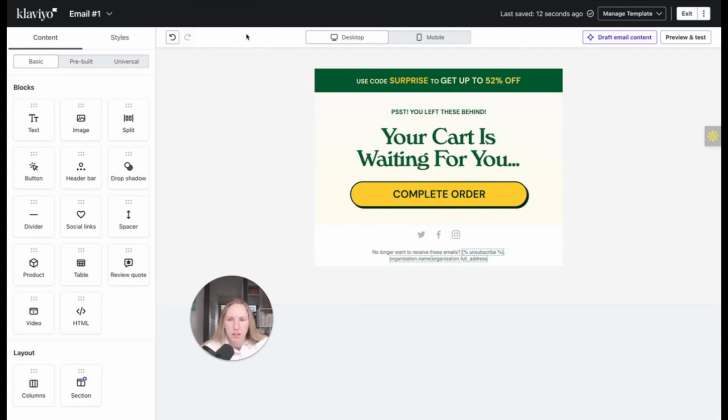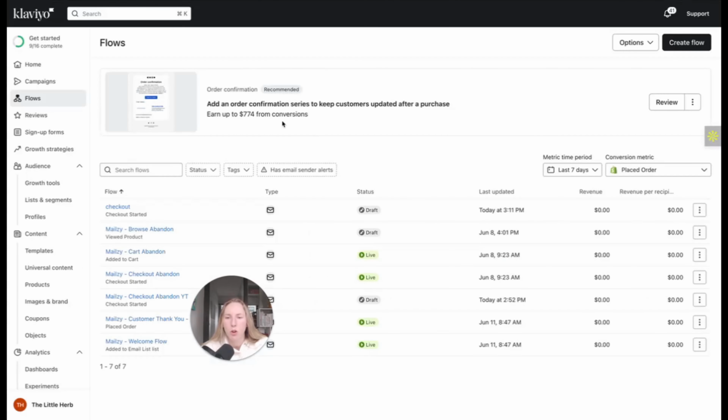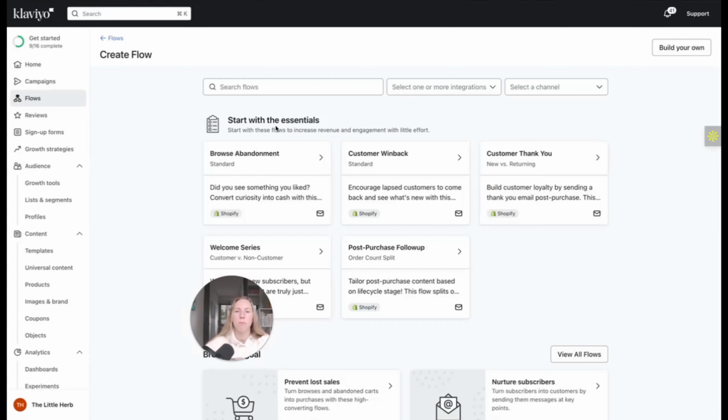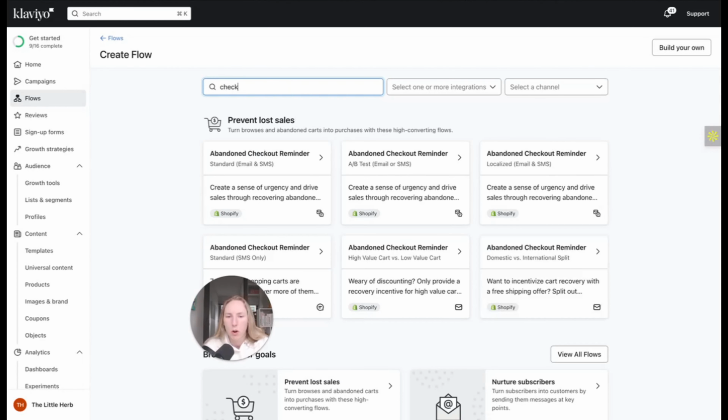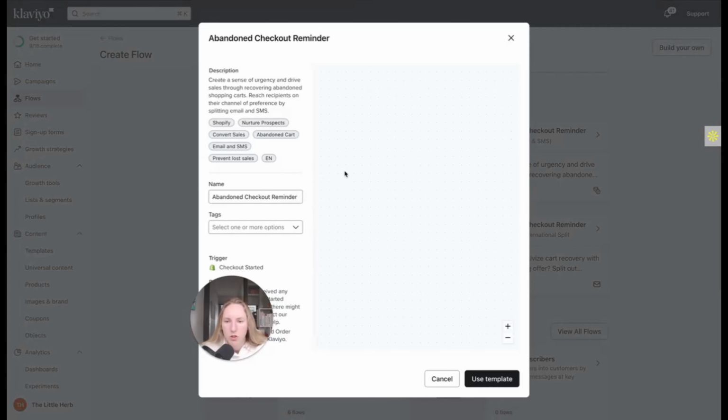And to do this effectively, you want to open up another tab. You want to go to the flow section. You want to create a flow. And you're going to come back, and this just makes it so much easier than making mistakes. You want to search for a checkout abandonment, and you want to search for a checkout abandonment reminder. You're just going to go and choose this one.